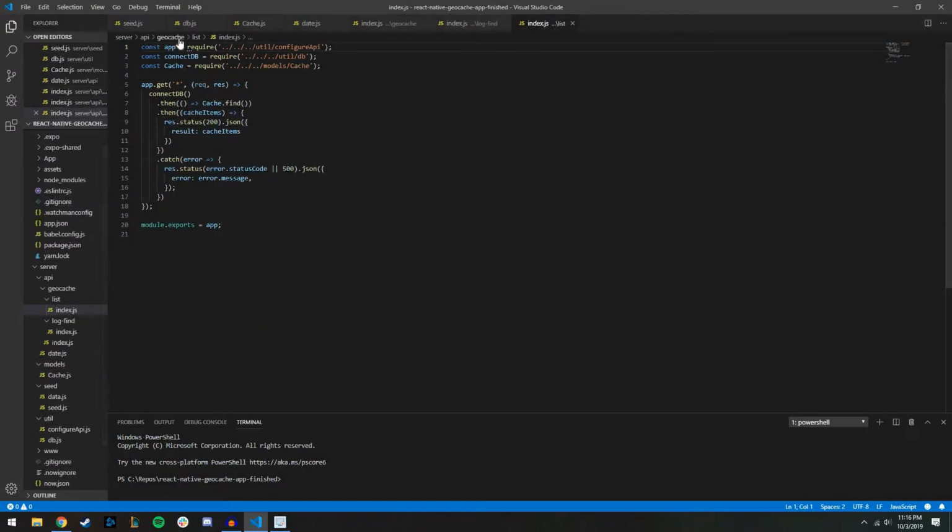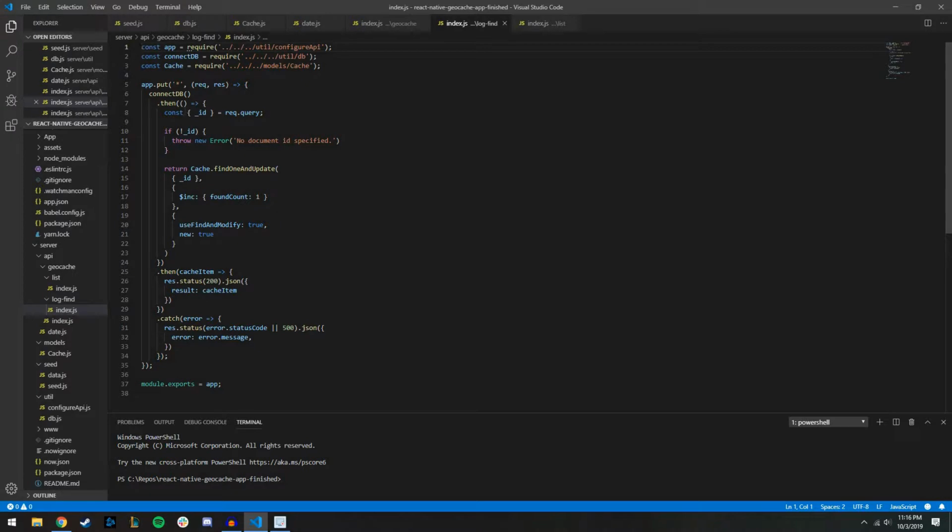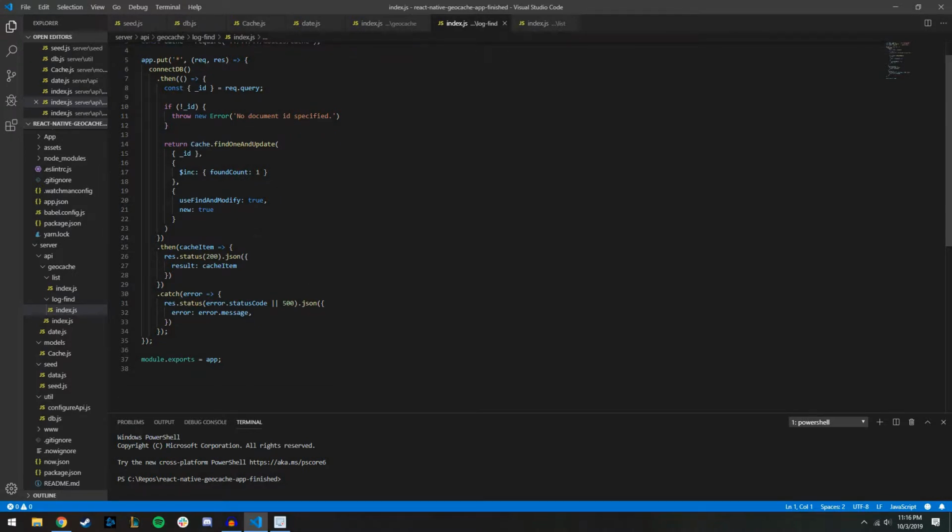So basically you have this get where we're getting the cache item, and then we're putting it in this results. Then we have this put function where we're putting this information into, not into the database, but we are connecting to the database. And yes, we are putting it into the database.